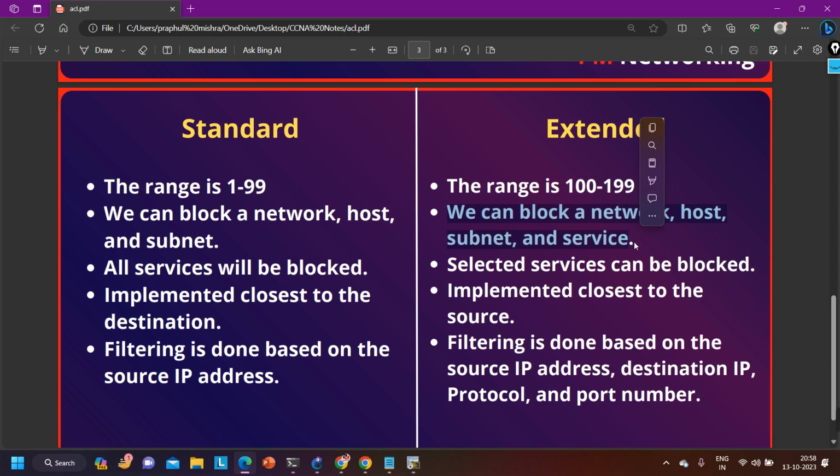Like if you want to deny only HTTP traffic, that is not possible by standard ACL, because with the help of standard ACL we cannot define the service. If you apply standard ACL, all communication will be blocked.